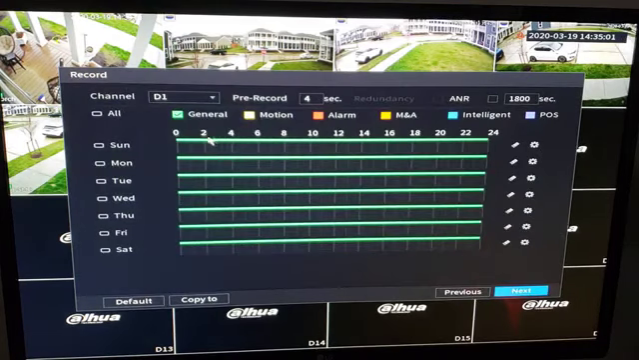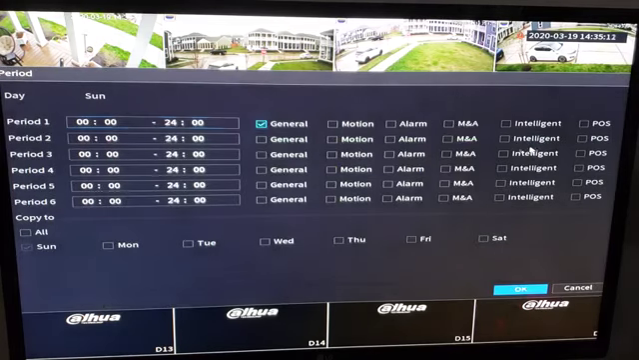Next. Recording schedule. How do we want to record? Are we doing general, 24 hours a day, nonstop? Or do we want to record on events and motion? If so, we're going to click this gear tool on the right.